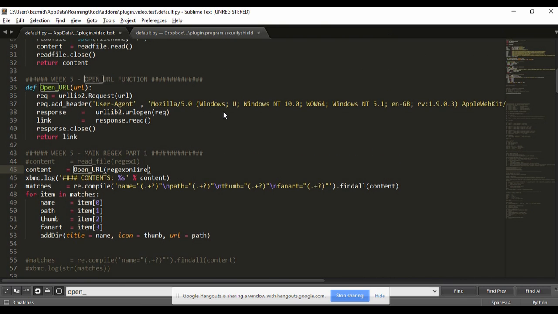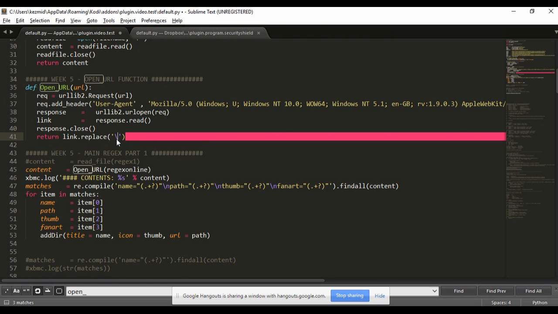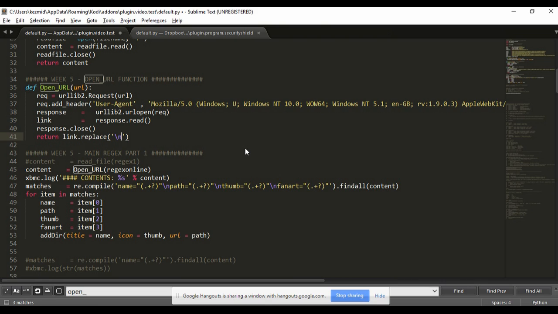So the simplest thing to do is where we've got return link in that open URL. So line 41, we've got return link. What we can do, if we ever want to get rid of anything in a string, all we do is type dot replace open brackets, and we're going to tell it what we want to replace. So I'm actually going to replace \n. So that's all the new lines that you see in online files. So we do that, and then after the quotation mark you put a comma, and then just two quotation marks together, just to say basically we're replacing it with nothing, so just remove it completely.